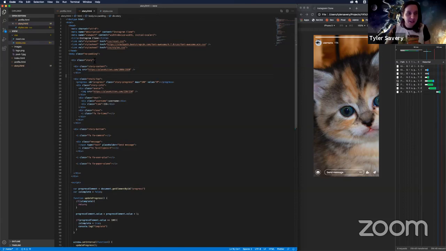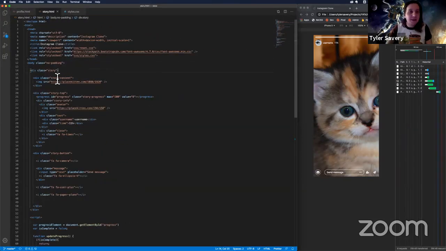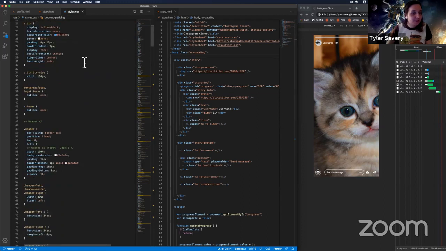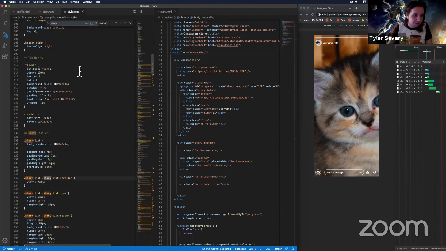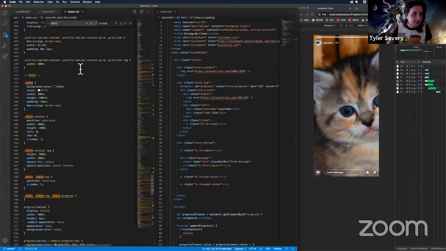So we essentially had a story. Let me zoom this for you. We have a div that's our story, and that's the whole entire screen. If we look at the styles of that, we'll look for story. It's going to be way down. Where did our story start? Here we go, story. So yeah, we made this fit the whole screen by doing 100vh and 100% width.